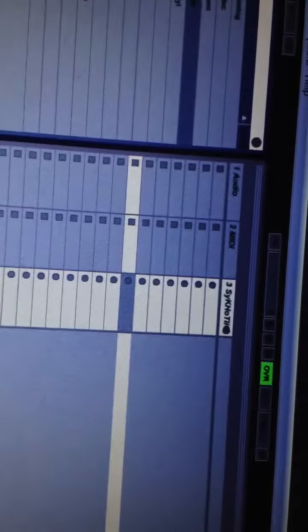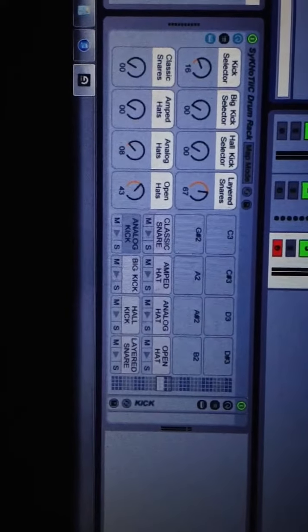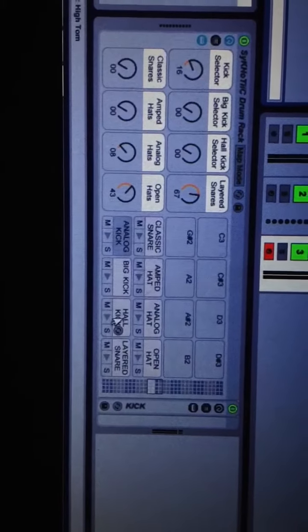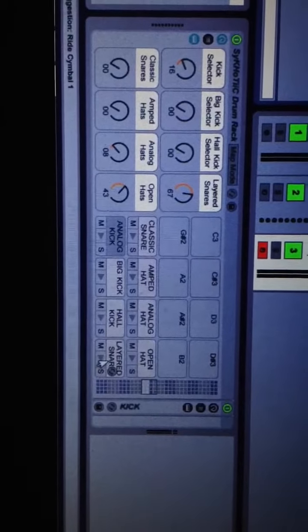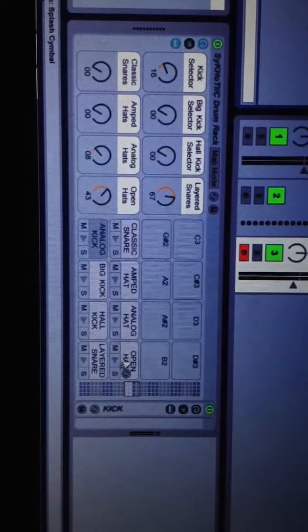I'm going to show you what mine looks like, and I'll show you a little bit of how you do it. I'm not really going to go into too much depth. I just want to show you how powerful this tool really is. So, if you take a look down here, here's my drum rack. I have a simple drum rack up, and when I go down to the bottom, you'll see I have a couple of macros assigned. I have an analog kick, a big kick, a hall kick, which is like a reverb kick, a layered snare, a classic snare, an amped hat, an analog hat, and an open hat.